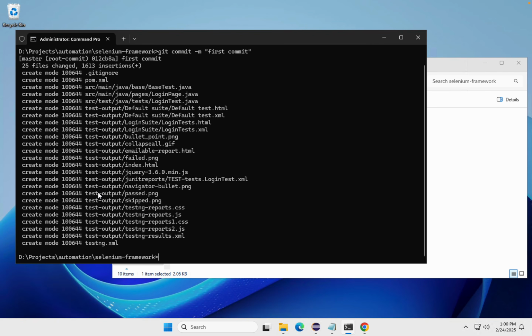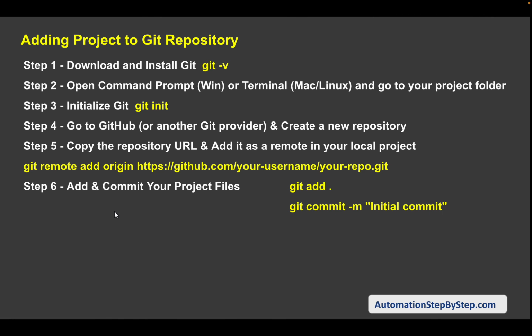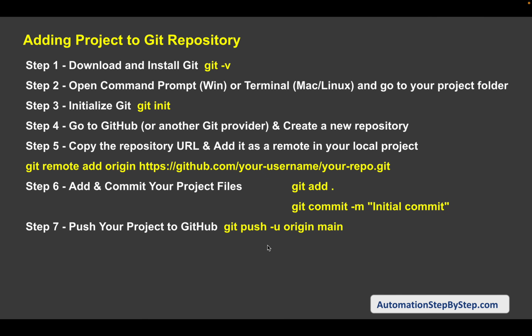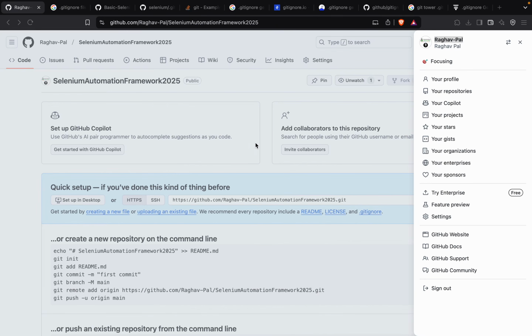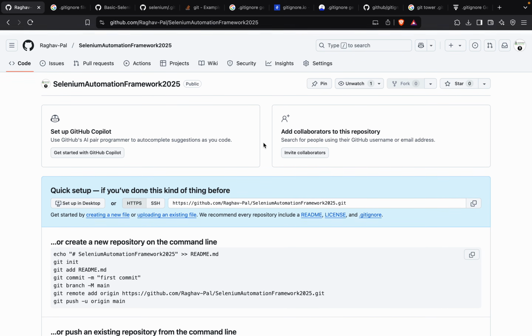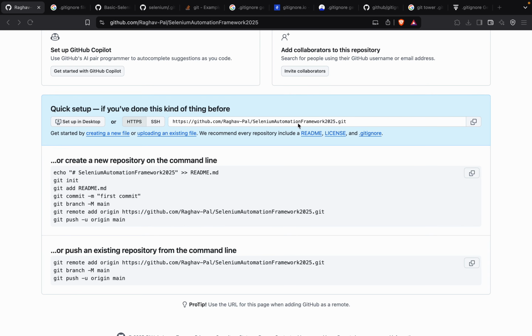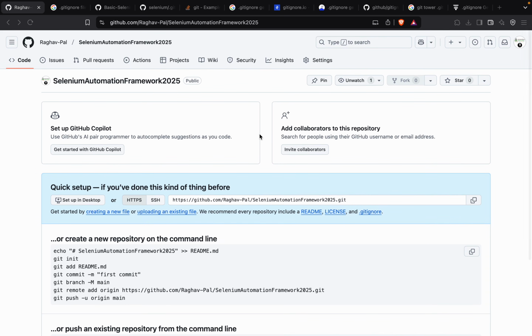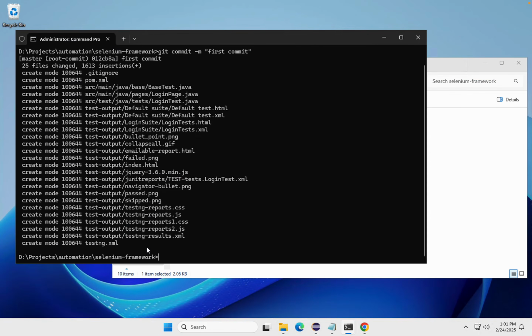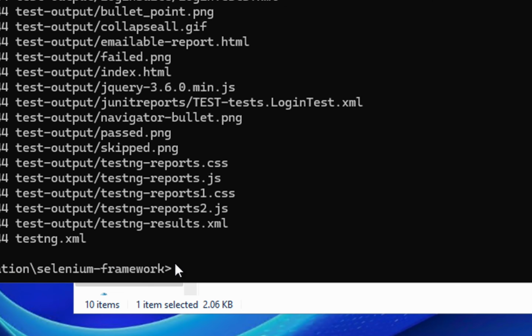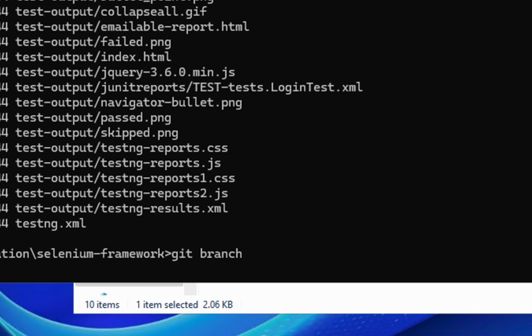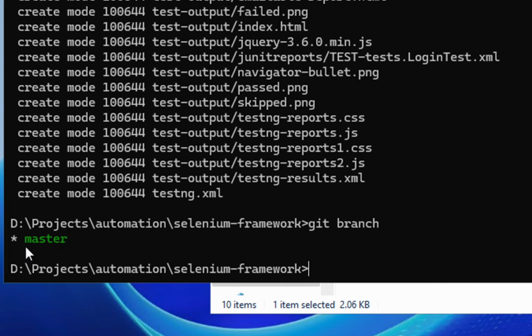Okay, and now after this we will have to push to our branch. Now you can go to your repository on GitHub or whatever repository you are using, and here you can check. If you see your branch name, if there is already some default branch created, you can check your branch name here. Otherwise, you can also go to your command line and say git branch and hit enter, and you can see the branch is master.